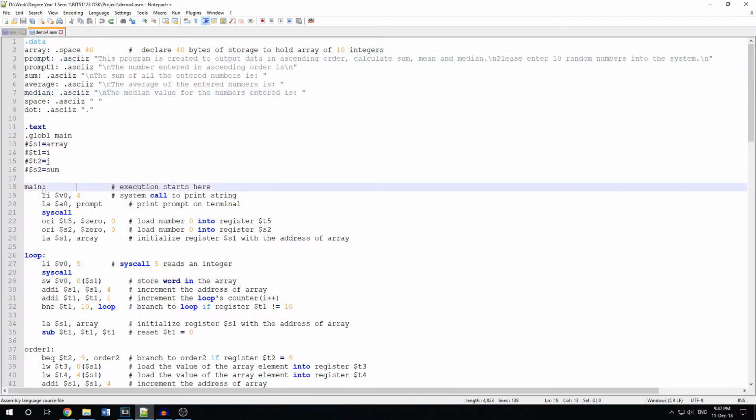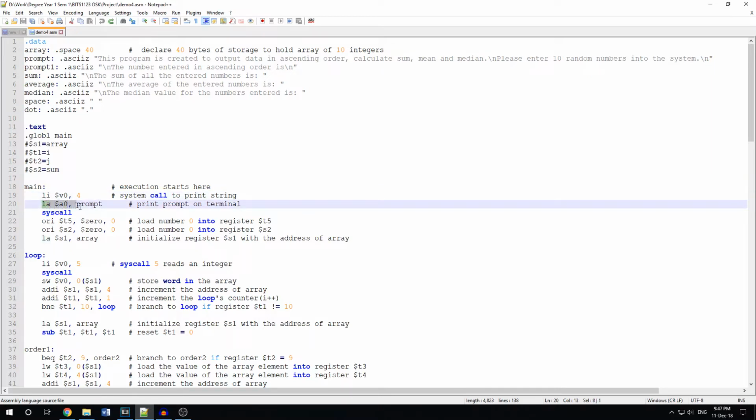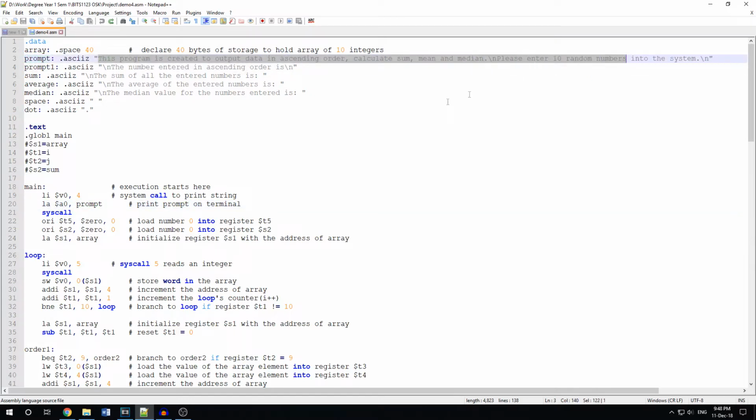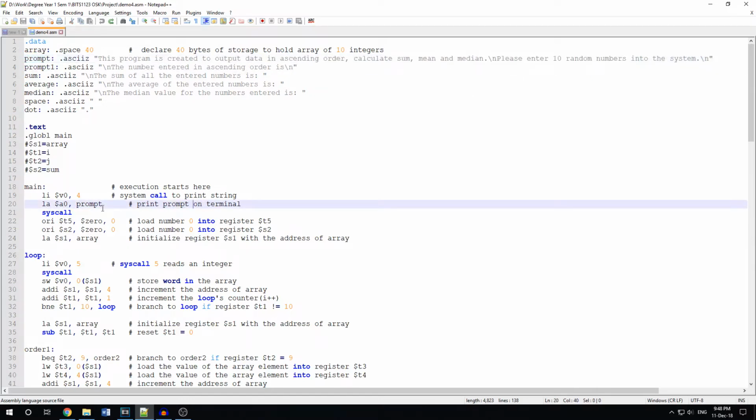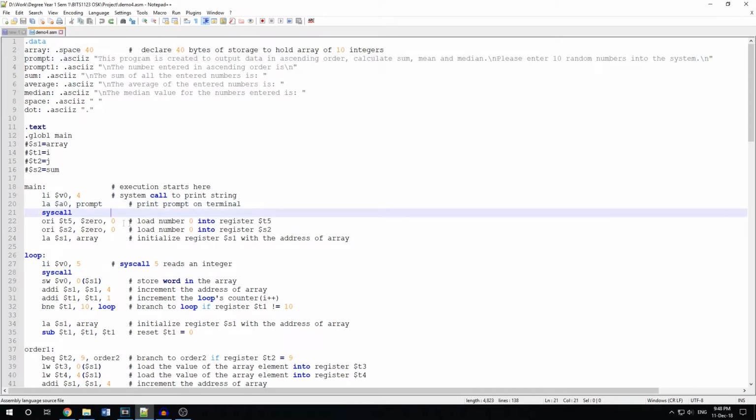So we'll start off with the main. The execution starts here, the main. So the system will call to print a string, load immediate this code, and you will need to load address. You will need to use this prompt, which will go back here, like I said just now, which will print the prompt on the terminal. Syscall will print this command out, so it will print this text out.